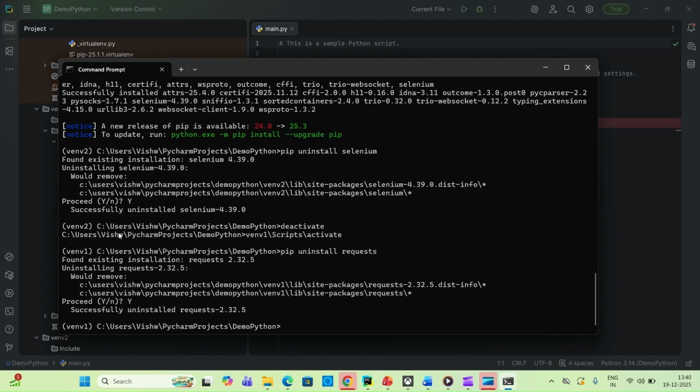Okay, now let's go to our final topic, which is the requirements.txt file. As per the definition, a requirements.txt file is a simple text file that lists all the packages and their exact versions used in a project. Now, how does it help? It helps us to share projects with teammates, to recreate the same environment on another system, and to maintain consistency in production and CI/CD pipelines.